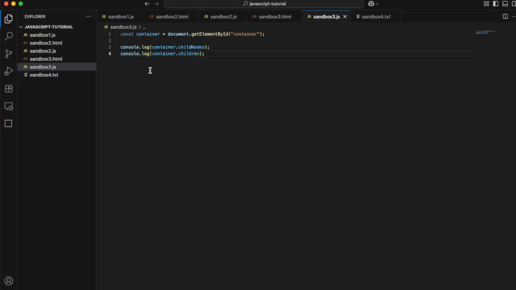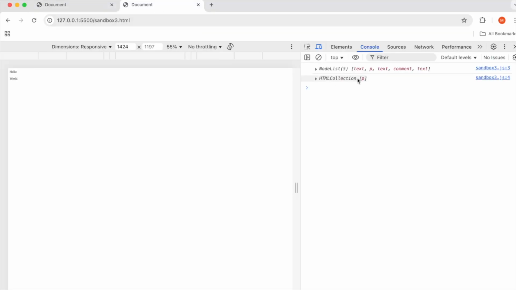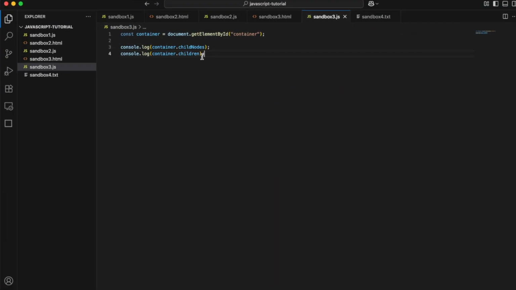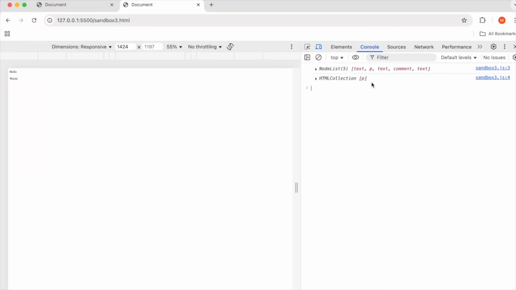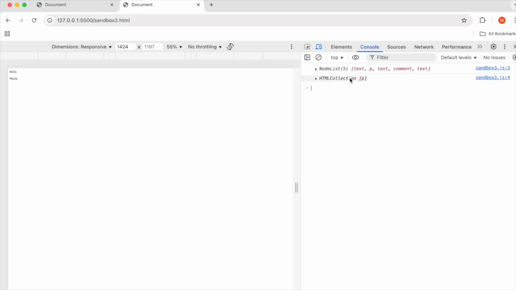We can see in the next example that we're getting back a NodeList, and then we're getting back an HTML collection. So .children is going to give you an HTML collection. It only contains elements, and that's why we're just seeing the P element. But .childNodes is going to give back a NodeList. And here is where you see that we have text, a paragraph, more text, a comment, and text, like so. Like I mentioned, a NodeList can contain elements, comments, and text. So that's what we're seeing here, just to give you a better idea.